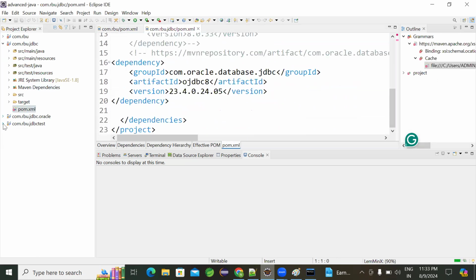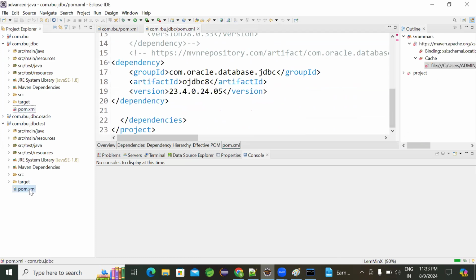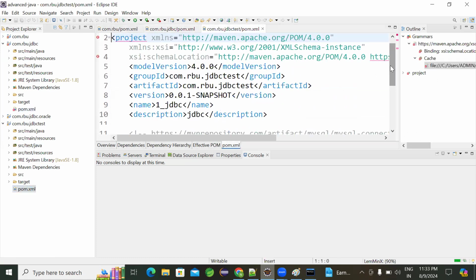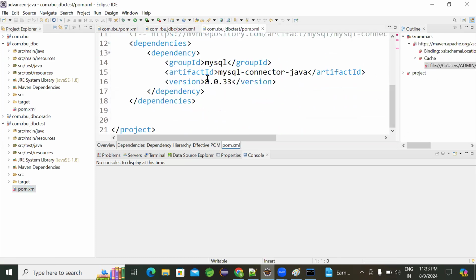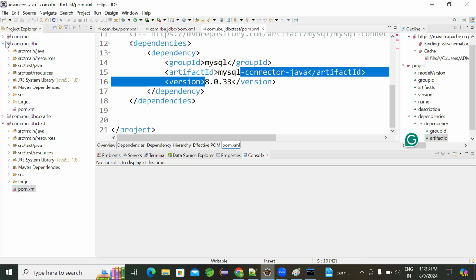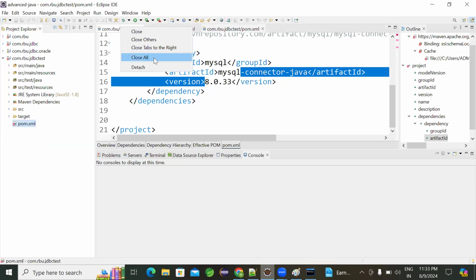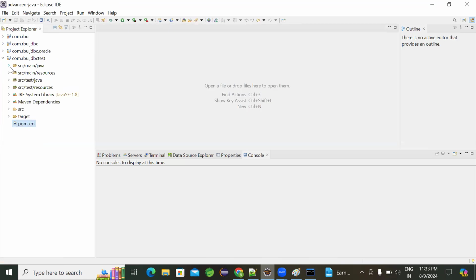Again, this is also Oracle. And the last project is in MySQL. Okay, so let's write code in this MySQL project. Let me close all of them. I'll create a class in this only. Just copy paste.